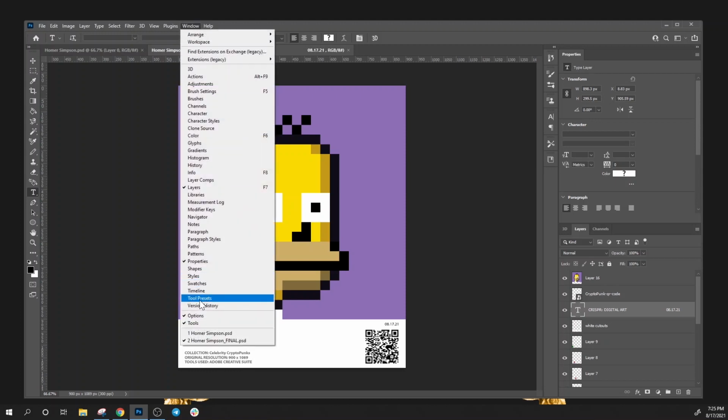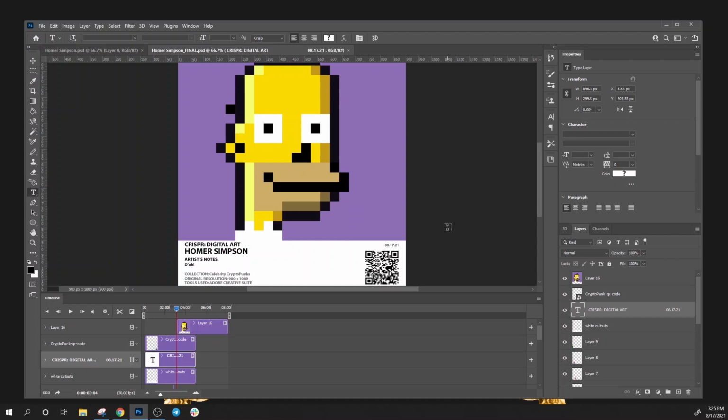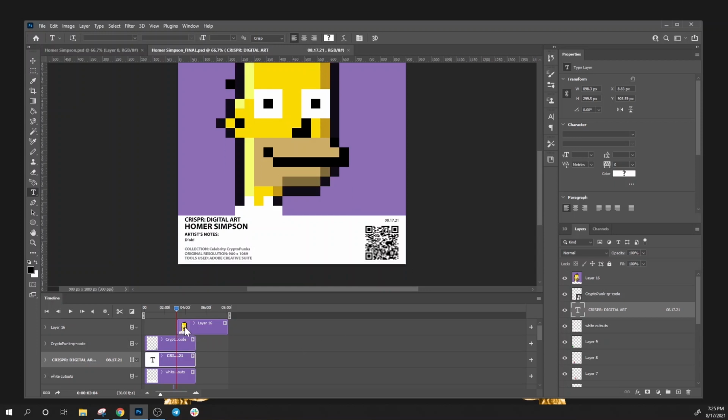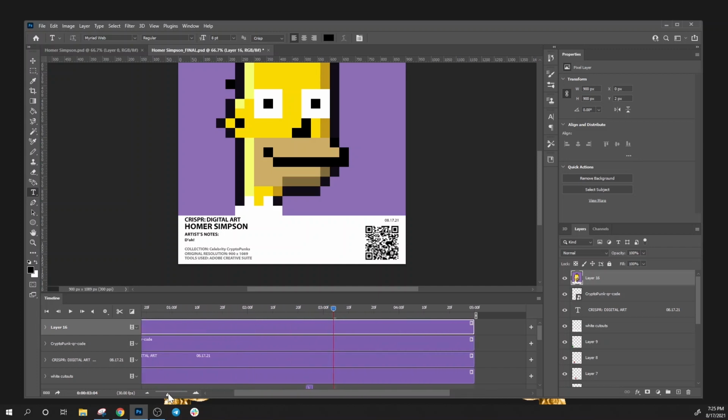You want to go to Windows, you want to go to Timeline. In the Timeline now, you're creating an animation. So as you can see here, this Homer Simpson layer is out of time. So we're going to scooch him back to start at time zero. We're talking about 2 frames, 4 frames here. We can stretch this out, and you can see we've got 5 frames total. Let's come over so every frame is within the screen. All right, so everything is running.